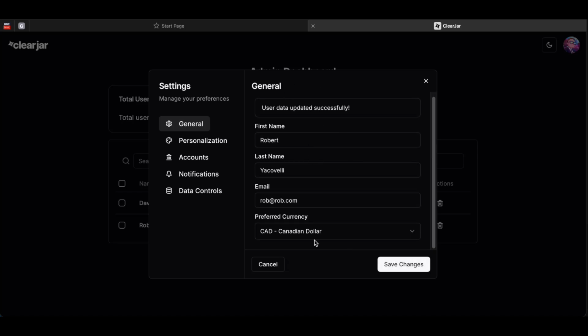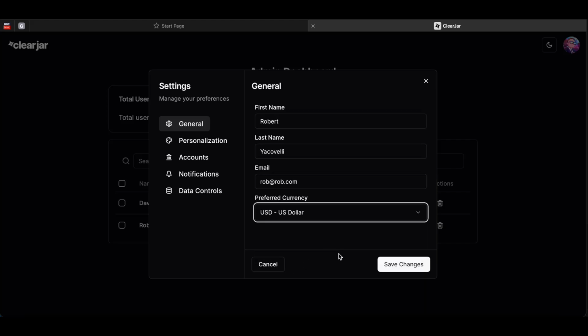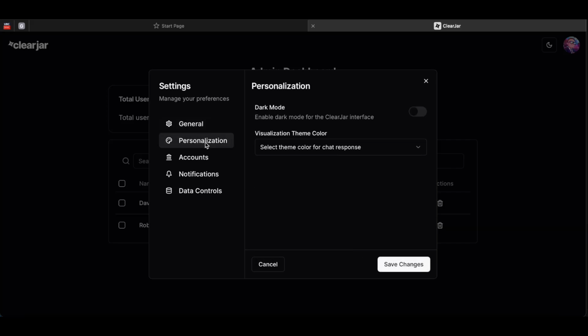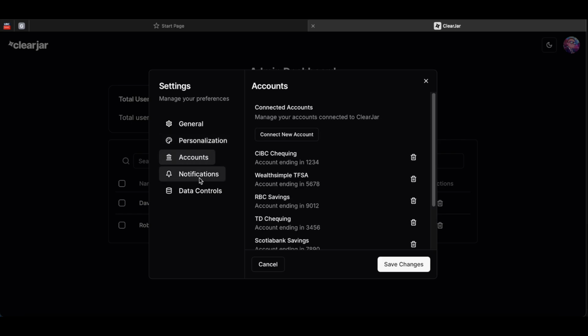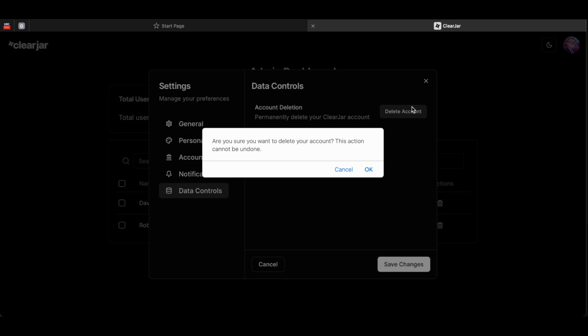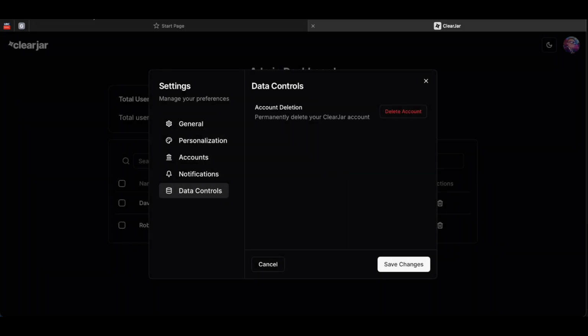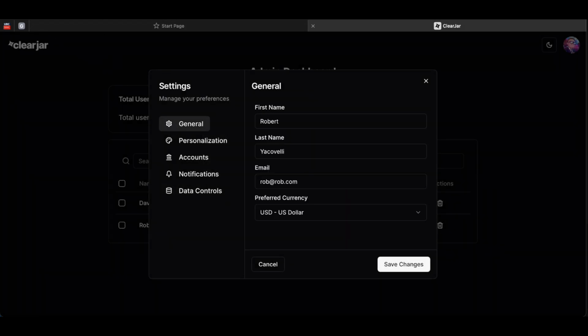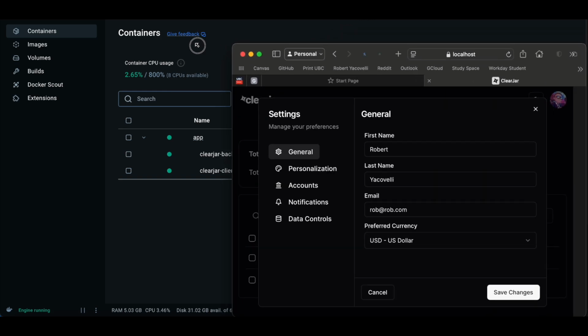We can update your currency, and then in the backend, we are using an API to, in the future, convert your currency to your preferred currency in chat responses. Personalization, accounts, notifications, and data controls such as deleting your account. This is also fully responsive to sizes.